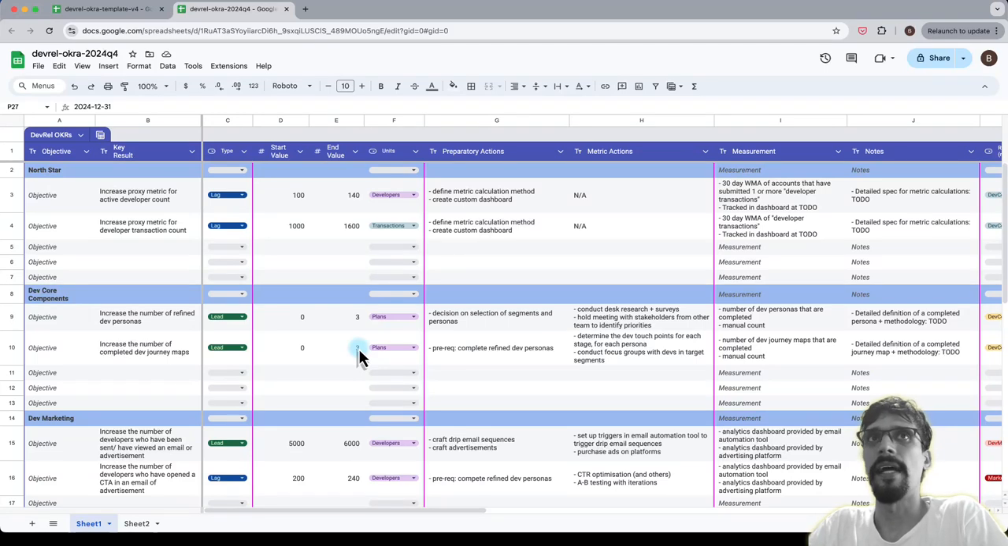All right, and there we have it. Now we have a completed DevRel OKR planning spreadsheet, which was the objective. Now, this is not done yet. There are a few more things that you should do.